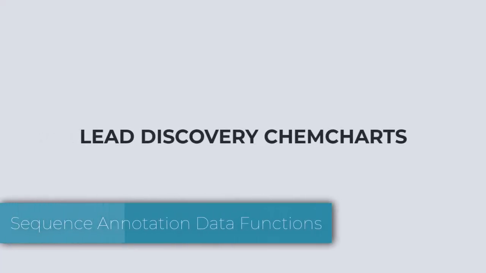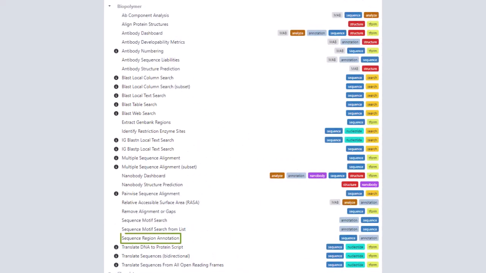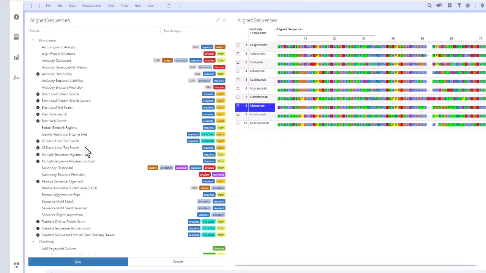In this video, we'll look at the set of sequence annotation data functions provided in Lead Discovery ChemCharts. The sequence region annotation data function provides a way to create GenBank annotations at specified sequence locations.